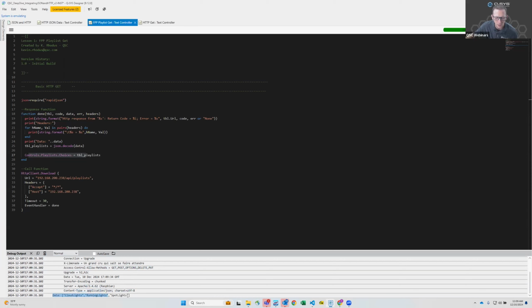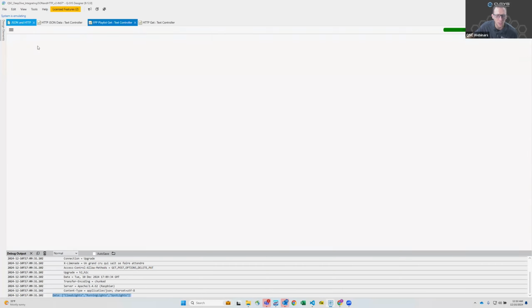And then here's our table of data. So here's data, cloud lights, running lights, spotlights. So this is returned as a string. So we need to convert it into a Lua table. So that way we can use it to populate our box.